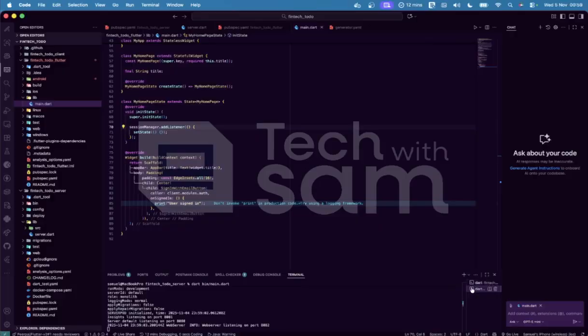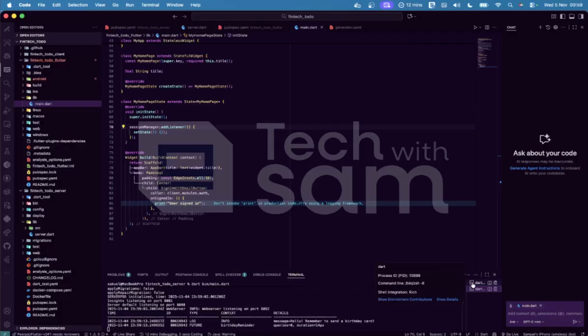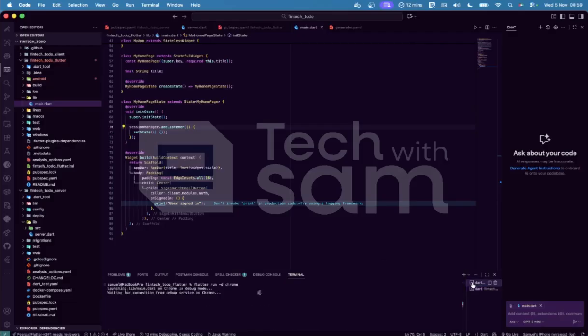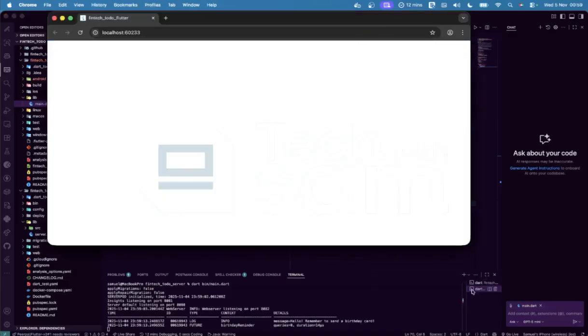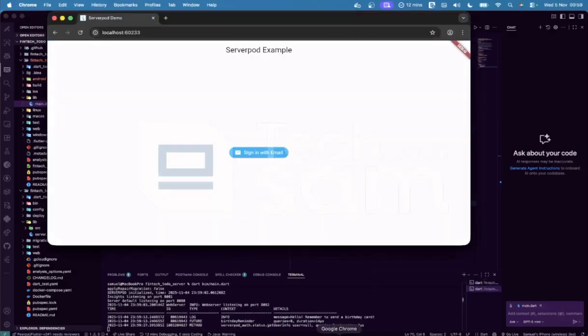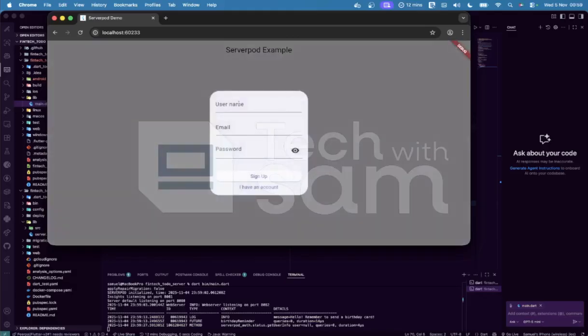Alright, so we have our server up and running already. We just have to give a few seconds for the Flutter project as well to start. Alright, so now we have the Flutter app. So let's try the sign in button one more time. So this is sign up.